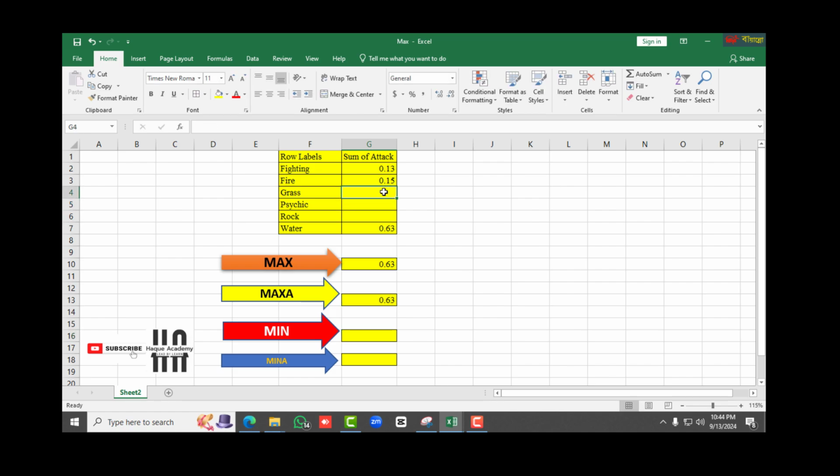MIN, and cover this area, close the bracket. You see that the minimum value is in the MIN cover. Okay, the minimum value is found, MIN covers only this. Okay, let's try MINA.